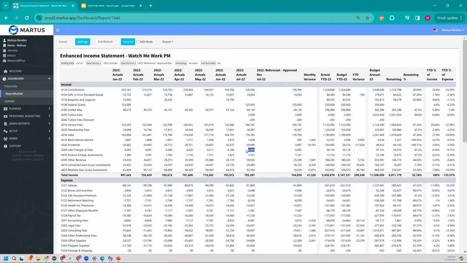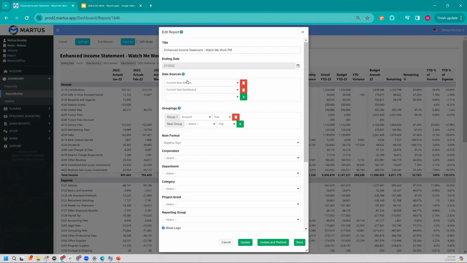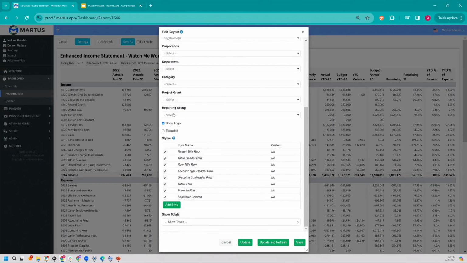All right, so we have our report here. With Report Builder, our report criteria that's normally on all of our other reports is actually at the top here, but it's not editable from here. We do need to go into our settings to find that. These are our data sources that we are using in this report. We also have our default groupings. If you're at the Advanced Plus or Enterprise level, you'll have a reporting group option. And then we have our styles, which we'll talk about in a little bit.